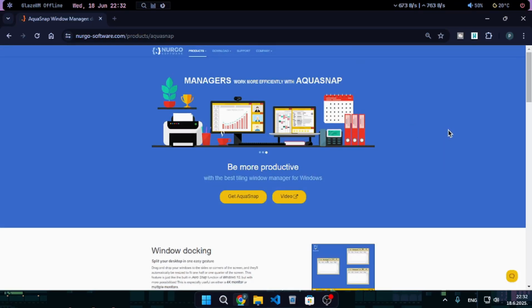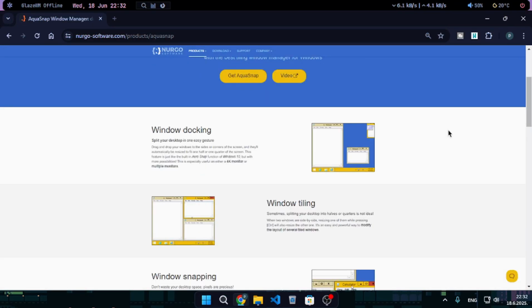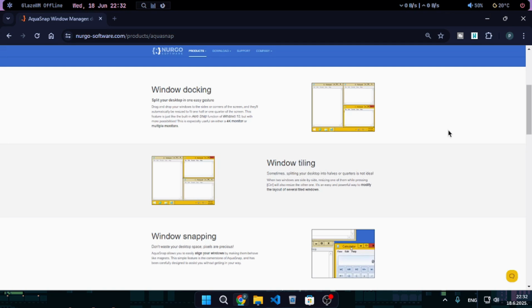Aqua Snap. If you have multiple monitors or like to have a lot of windows open at the same time, this app is a lifesaver. It's basically the Windows snapping feature on steroids.